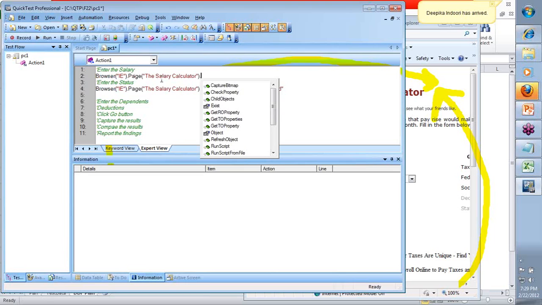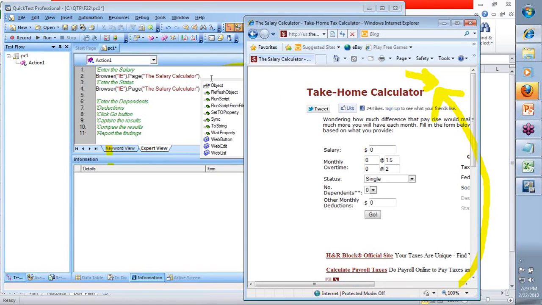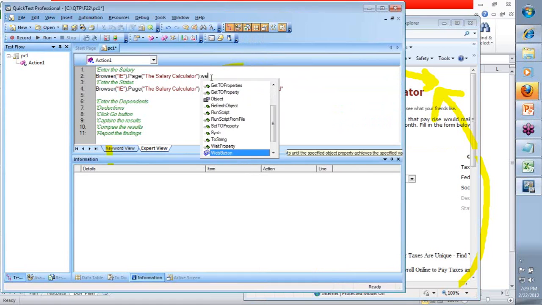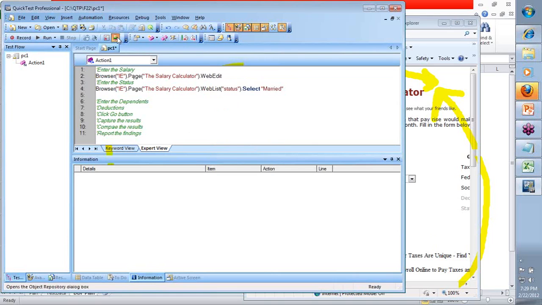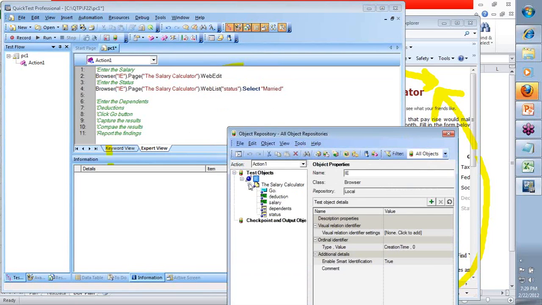Once we get this, again, depending on this object, there are different types of activities that we can perform. What we want is to get to this field, which is a web edit. So I can start to write, in fact, web edit, and as I start to write, it will get there. This is a child object in the page object. The way we have organized the object repository, exactly the same way we are trying to put it in the code. That is how QTP will be able to identify.